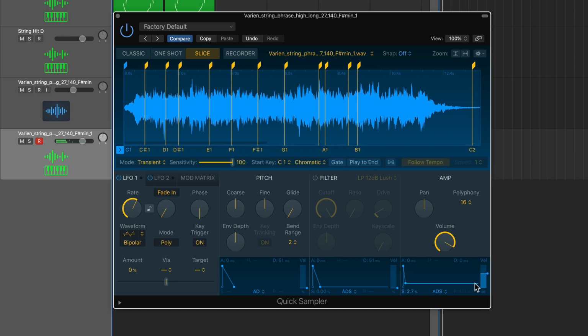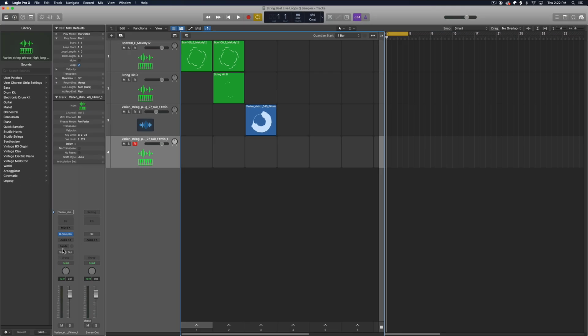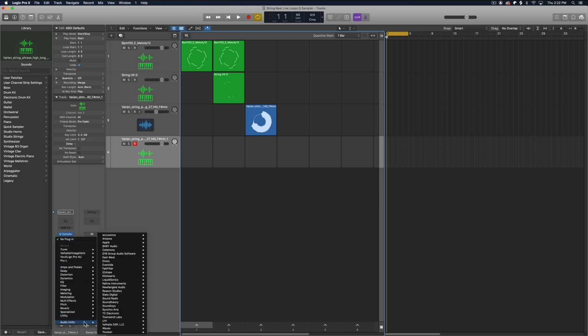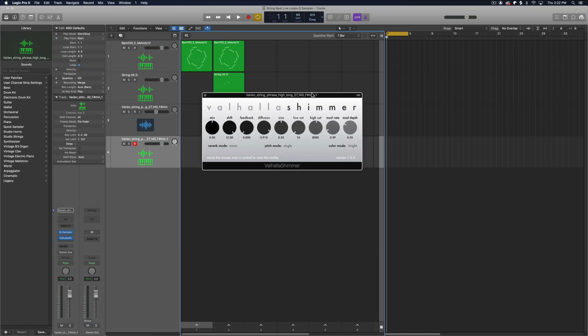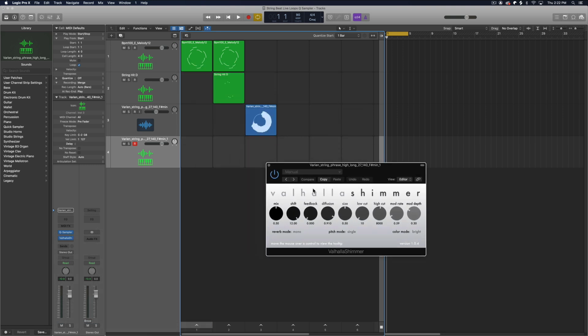Let me soften up the tail end a bit, just like I've been doing before. Pull up another reverb here. This is one I love. If you don't have this, you should get it. It's only like $50. Shimmer from Valhalla, and I'm gonna pull the mix way up.